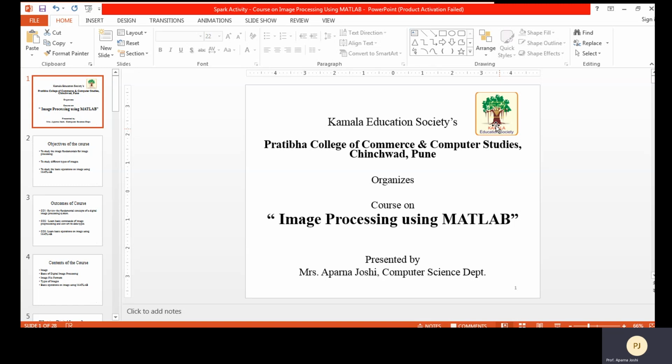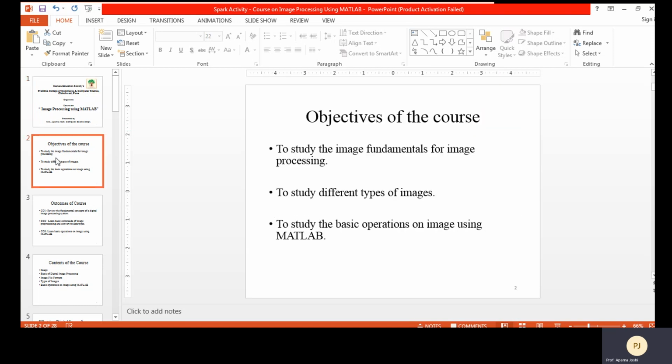Pratibha College organizes a course on image processing using Matlab. Objectives of the course are to study the image fundamentals for image processing, to study different types of images, to study basic operations on image using Matlab.